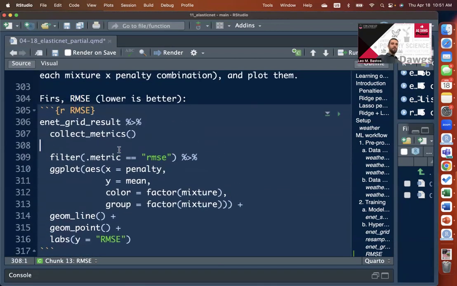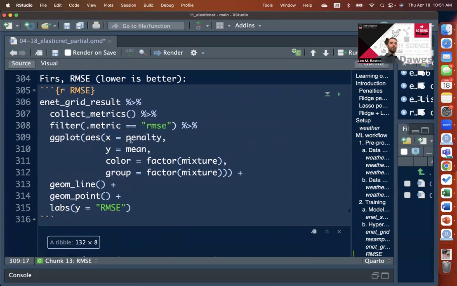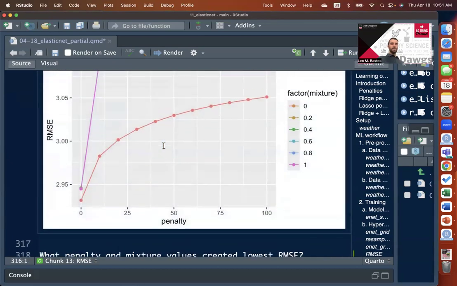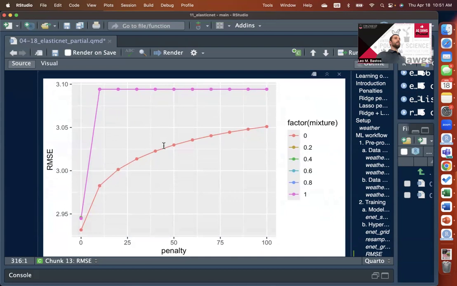All right, so now feel free to add the pipe to connect with the following code. We're just filtering the metric RMSE. I'm plugging that into ggplot where I put penalty on the x-axis and the mean, in this case mean RMSE, on the y-axis. And then I'm adding lines and points and coloring them according to mixture. So if you just run that, we can look at this. This is how RMSE behaved for our training process.